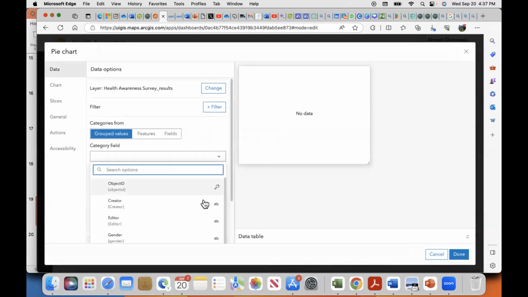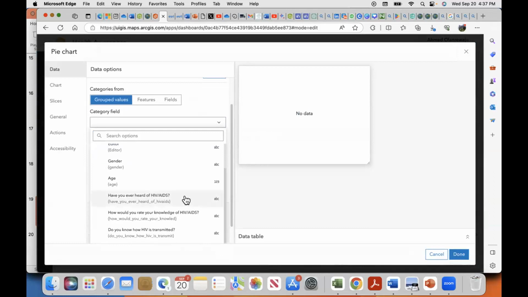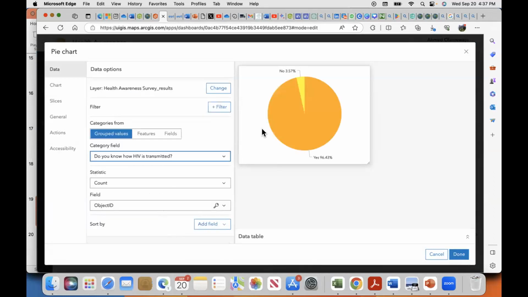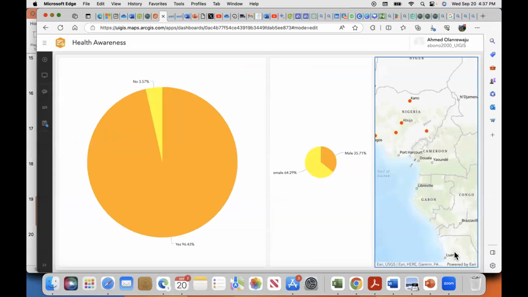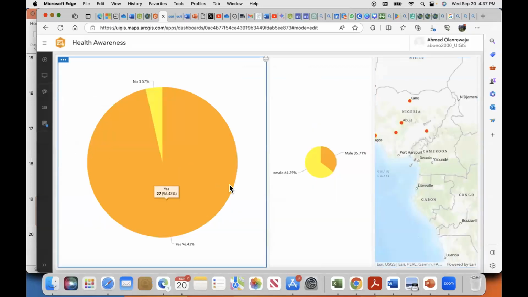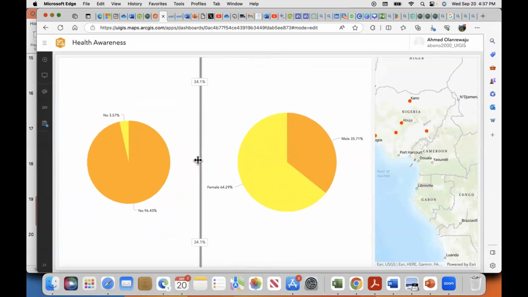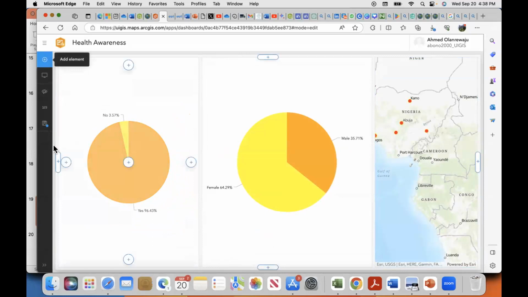Let me look for another category. Have you heard of HIV/AIDS? Or do you know how HIV/AIDS is transmitted? Yes, it's also there. So can you see what I am building gradually? I build a dashboard gradually. Okay, let me add another one.